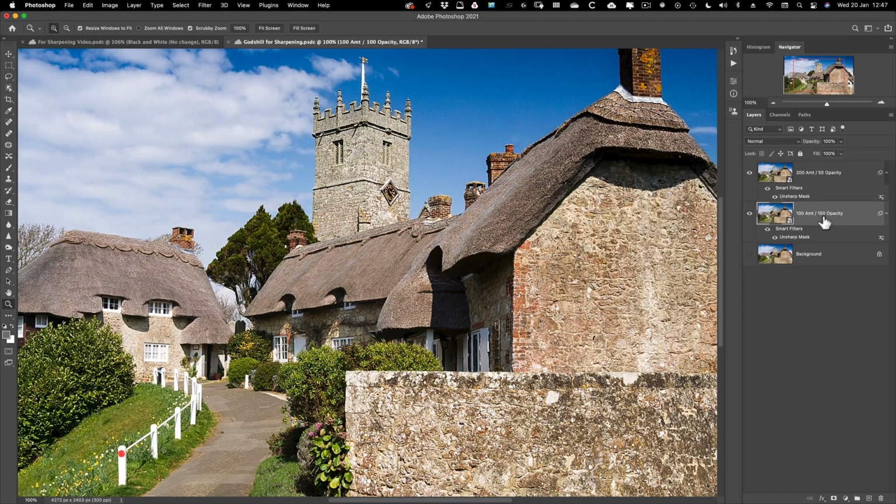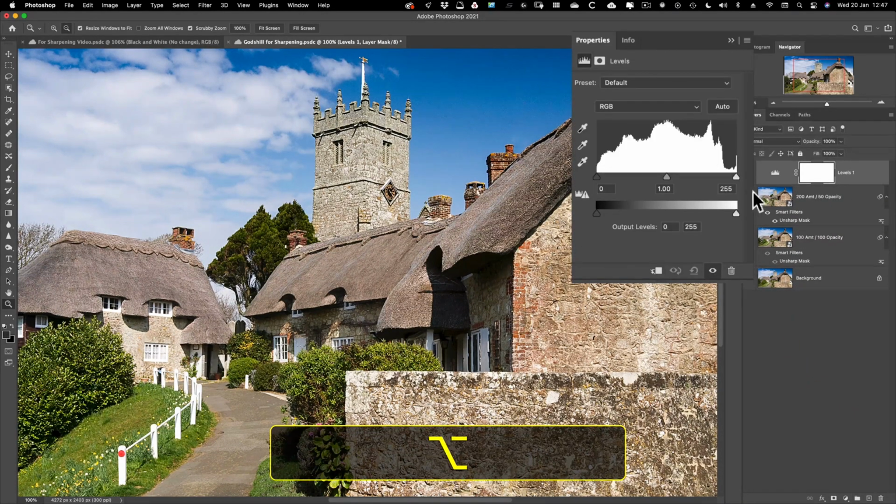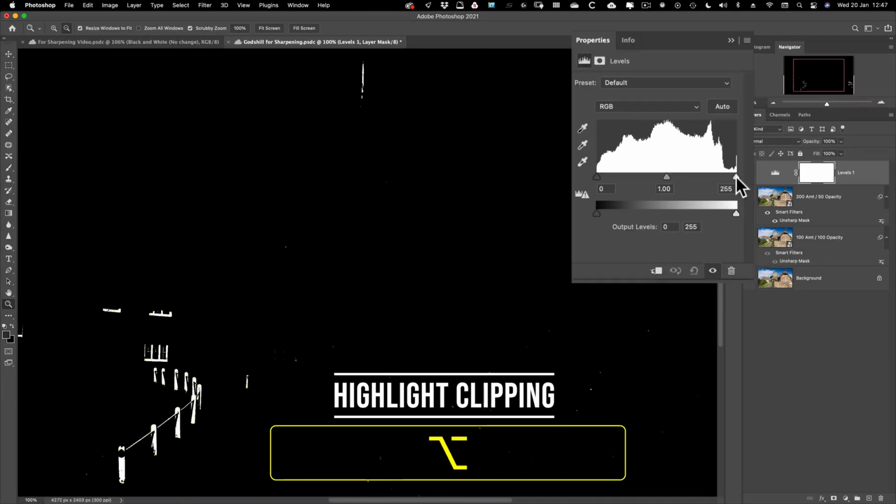It is often best to go for a higher amount and lower opacity, and I'll show you why now. So let's come to this top one here, and let's add a levels adjustment layer. Alt or Option key kept pressed, if I click down on the highlight slider, I'm going to see all the clipping in the image. So where it's white, it's clipping in all three channels. And if you see colours like red, green or blue, it's clipping in those channels. So I've got some clipping.